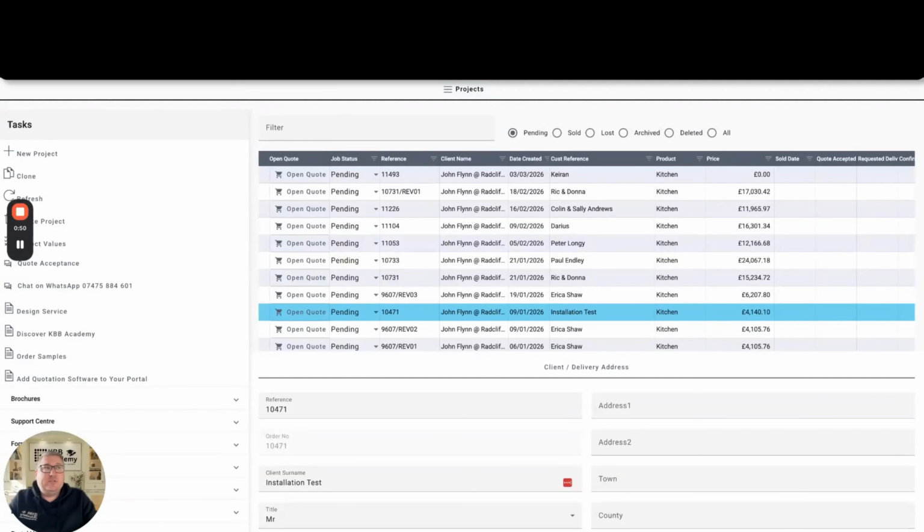It gives you one simple system where you can build your project, apply your margin, and generate professional quotes all in one place, all within the portal. So the key here is that it's going to allow you to quote faster, with consistent pricing, and it also protects your profit. So the first thing that you need to remember is that within the portal you can build your project.